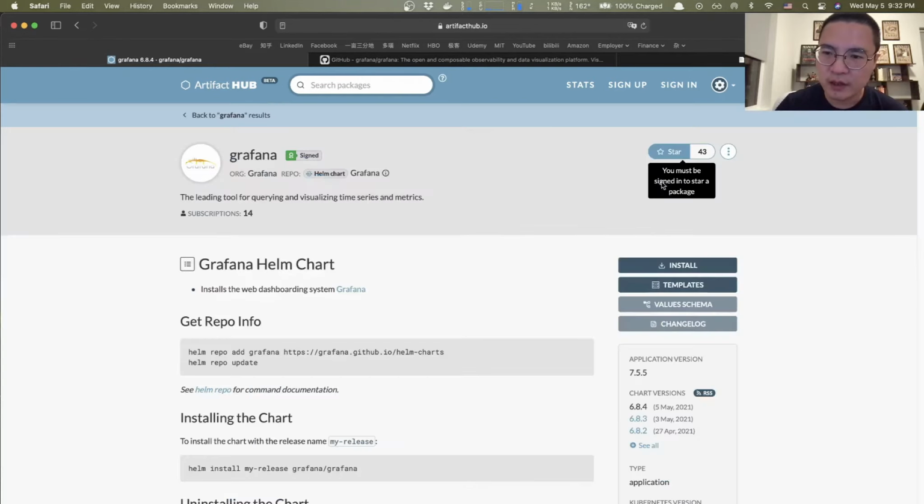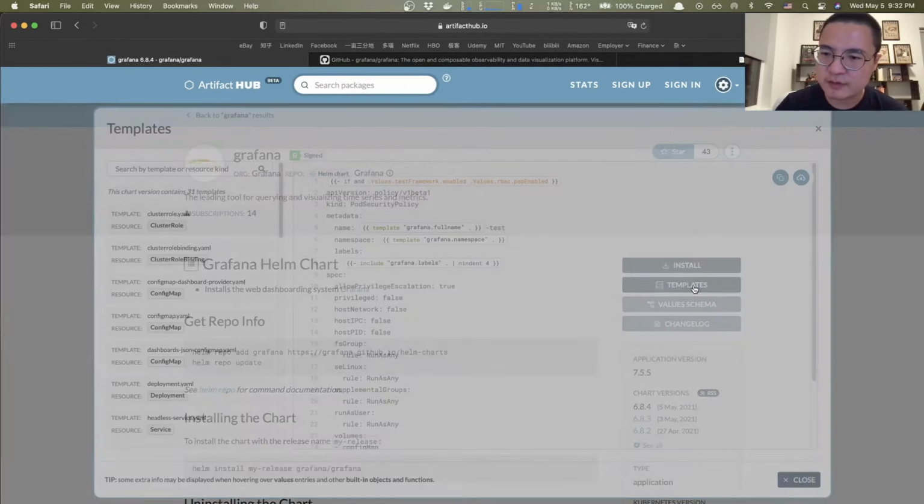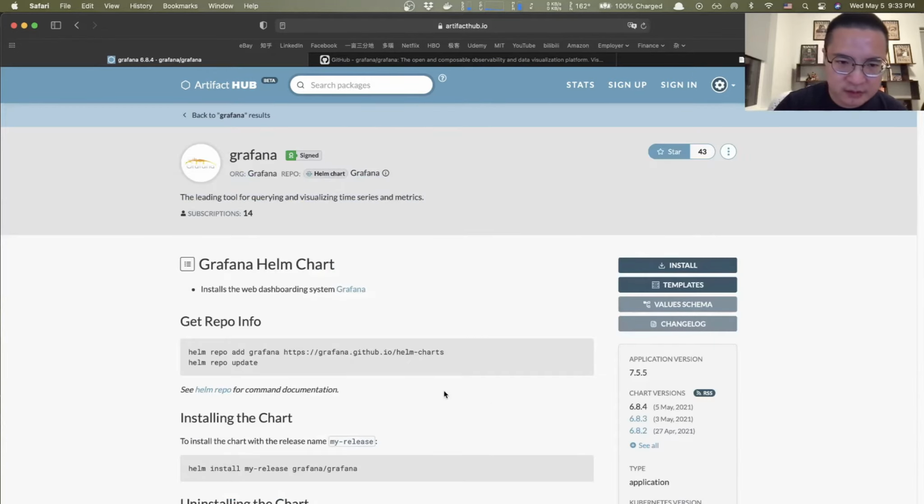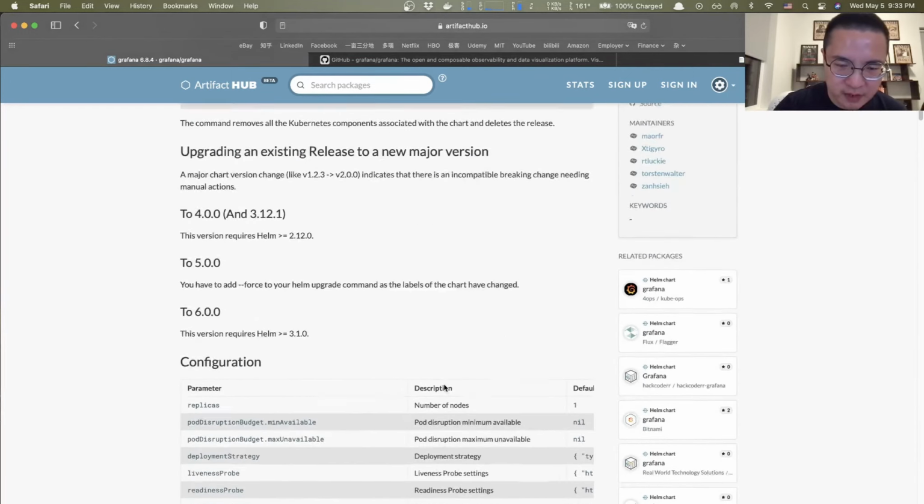All right. And the next button is show templates. Basically, it lists out all the configuration templates inside of these Helm charts. And as of now, don't worry about the syntax just yet. I will explain in more detail when we start building our own Helm chart from scratch. All right. Let me cancel it out, and let's scroll down to the middle section of the page.